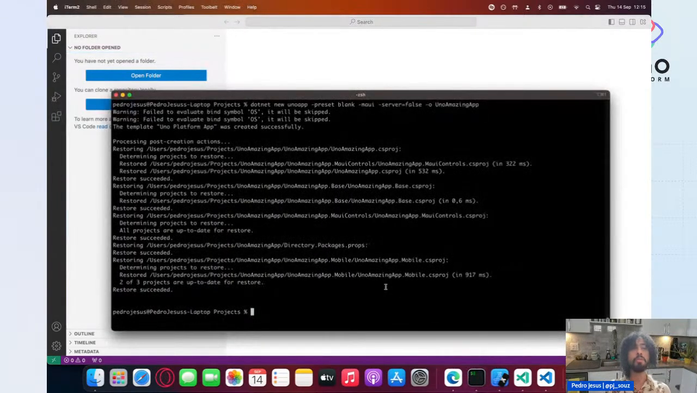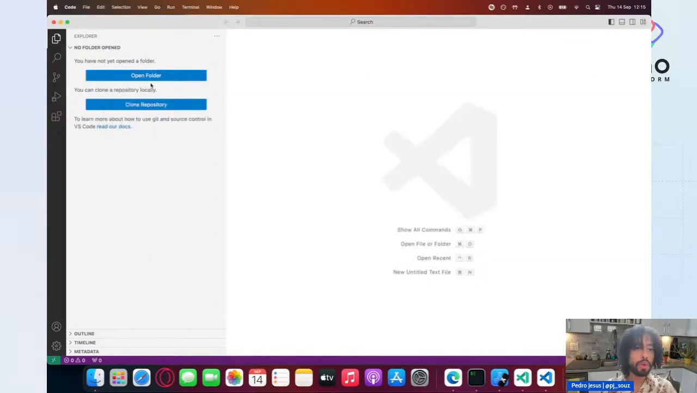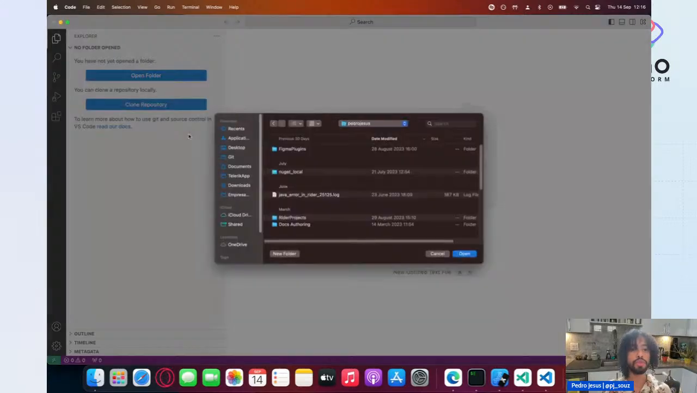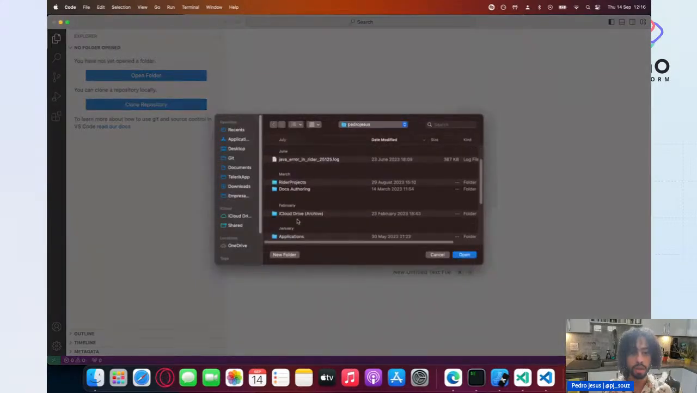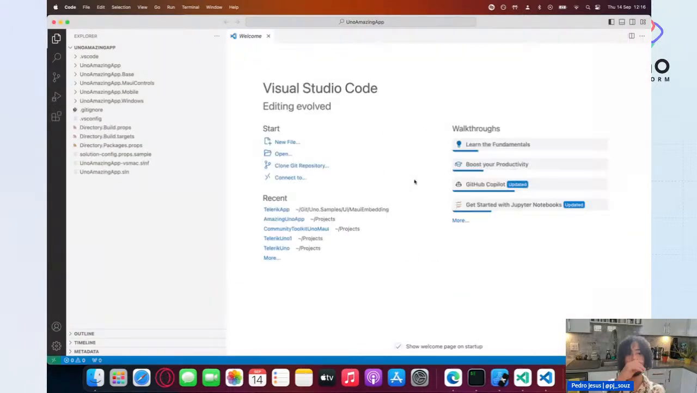So bring it back here again. The terminal finished installing the template in my application. And now I will open the folder here in my Visual Studio Code. So let's find that folder here, amazing app. So let's give some time to the extension to start up.